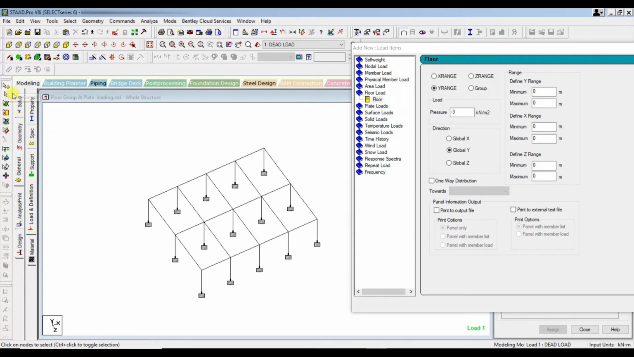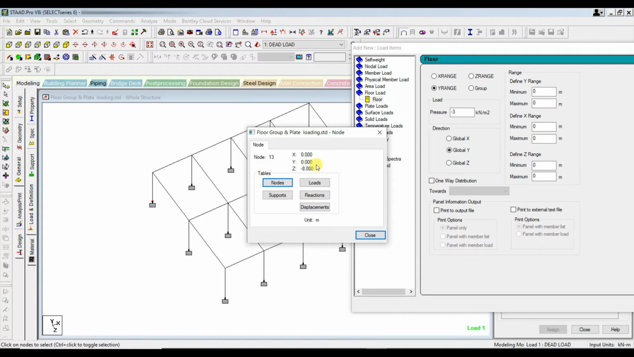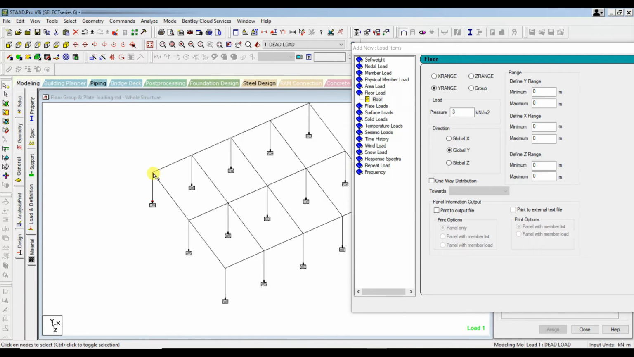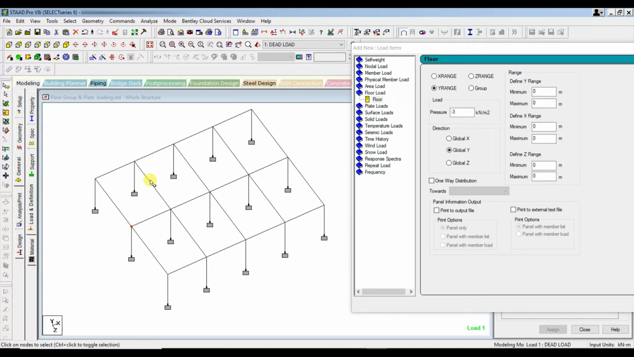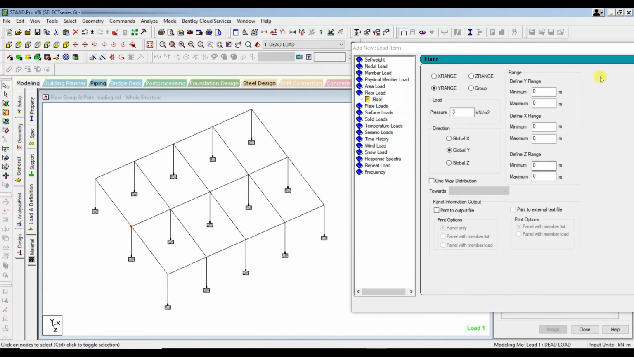Let's select the node cursor, and then here if you select in this Y range, Y will be 0, and we are going to apply the load at this node, this node, this node and this node. All the slabs we are going to apply, so we need to check here. Let's see, the Y range is 5. Everywhere if you check, the Y range will be 5. So here you have to give minimum Y range as 5, maximum Y range as 5.